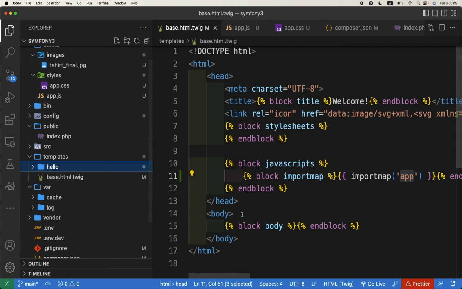Now we need to, and I will commit it first.